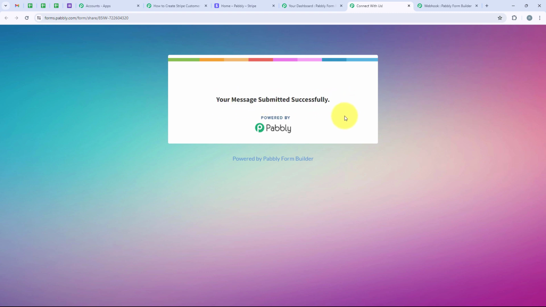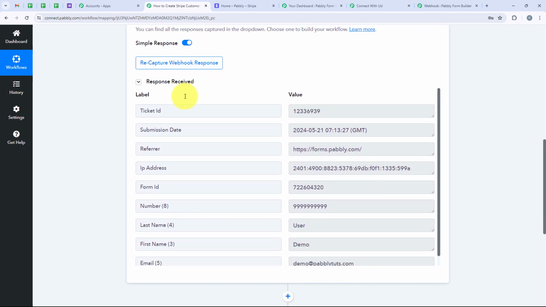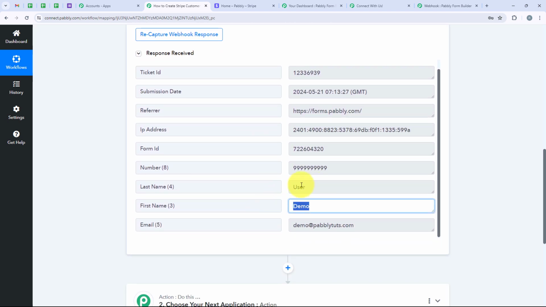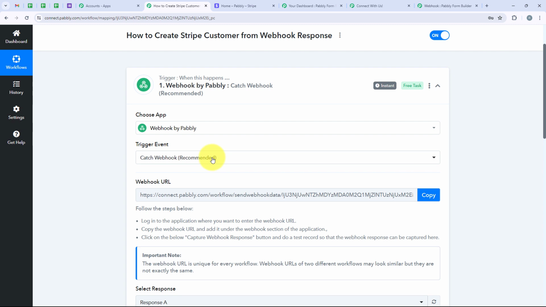This means that Pabbly Form Builder has sent the details of our submission to our workflow. So I'm going to open my workflow and check if Pabbly has captured the response or not. And yes, you can see Pabbly has captured the response. Here is the first name, the last name, the phone number, and the same email that we entered. So this means that my trigger step is successful, which was Webhook by Pabbly.